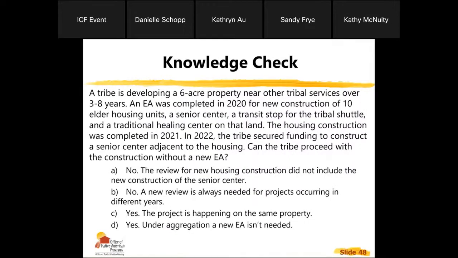Okay, same example, change it up slightly. We have the 6-acre property being developed over 3 to 8 years. An EA was completed in 2020 for new construction of 10 elder units, a senior center, a transit stop for the tribal shuttle, and a traditional healing center on that land. The housing construction was completed in 2021, and in 2022, the tribe secured funding to construct a senior center adjacent to the housing. Can the tribe proceed with the construction without a new EA, and why?